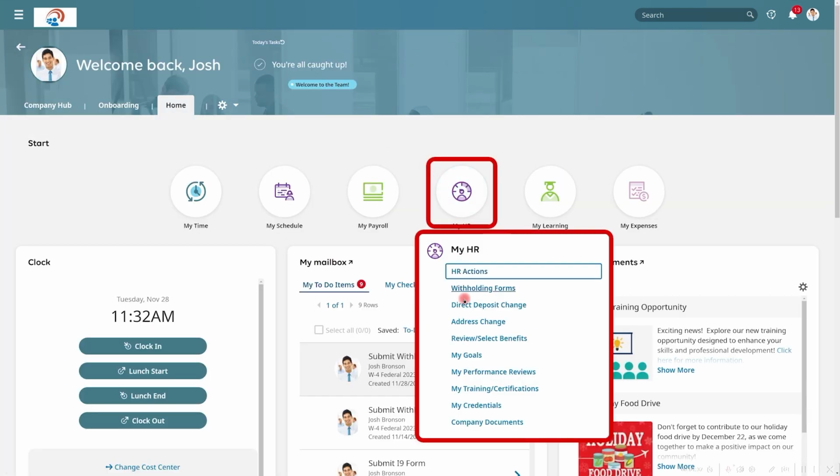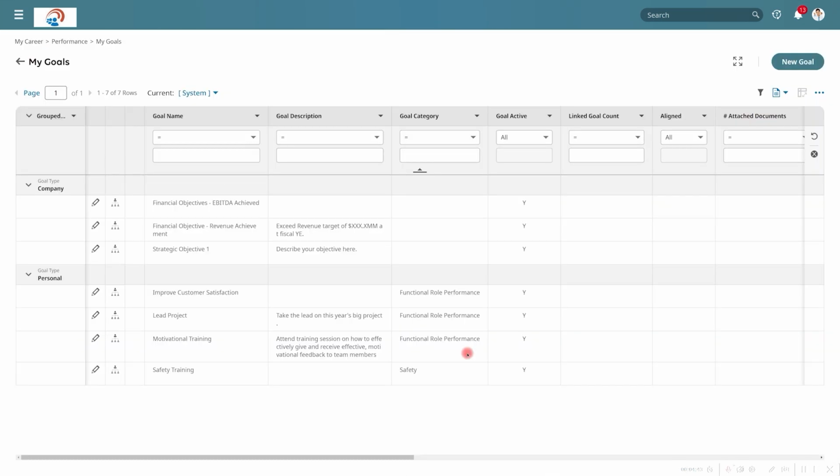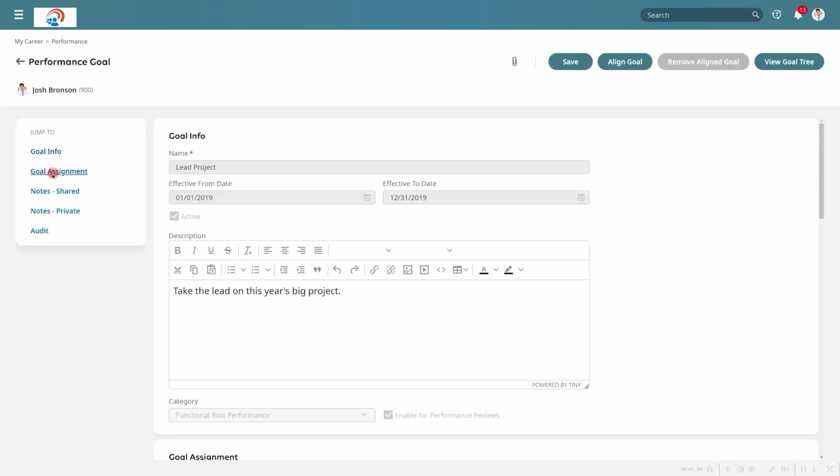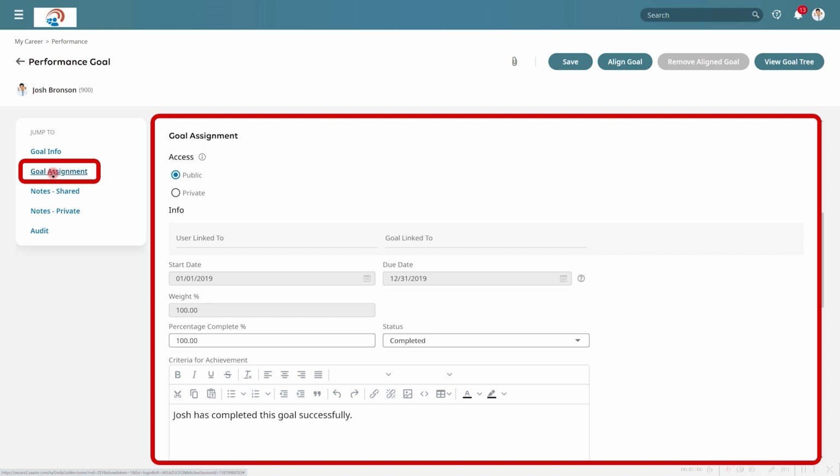Employees can also access their performance goals, which can help your employees to be more proactive with their tasks and projects, leading to increased productivity. Here they are able to provide regular updates on the status of their goals, which promotes open and transparent communication between employees and their managers.